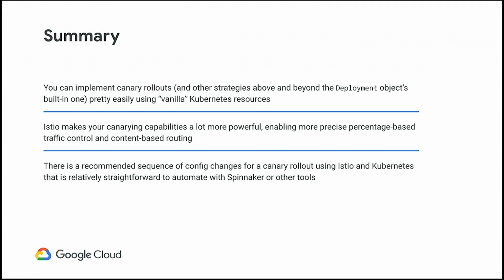or if you want more sophistication for canarying, you can use Istio, add that, and it gives you at least two nice powerful features, including traffic shaping and also content-based routing. And then if you want a recommended sequence of config changes for your resources as you want to do a Canary rollout, well, we have one in the slides over here. You can easily automate this set of config changes using Spinnaker, as we'll see right now, or indeed a bunch of other tools. And now, to actually see what this looks like for real, let's hand it over to Nora.